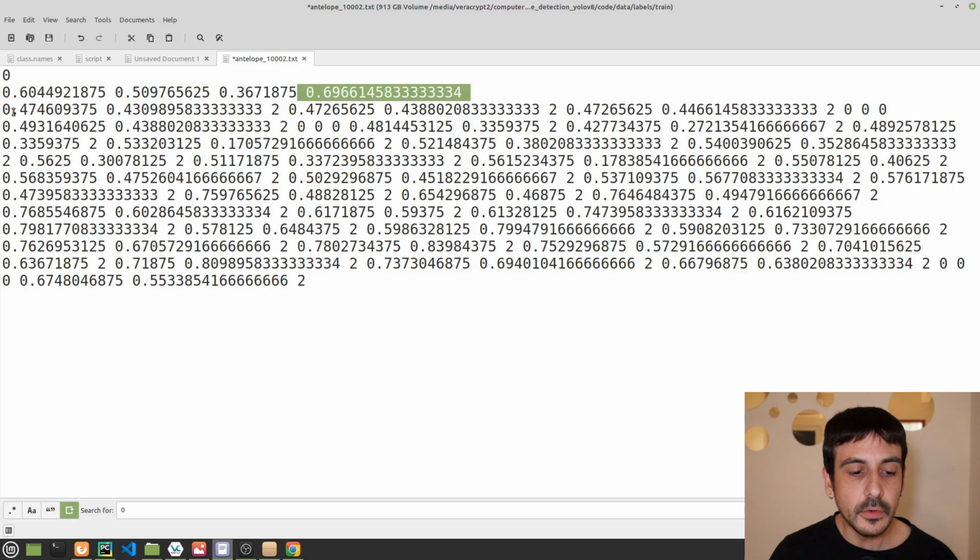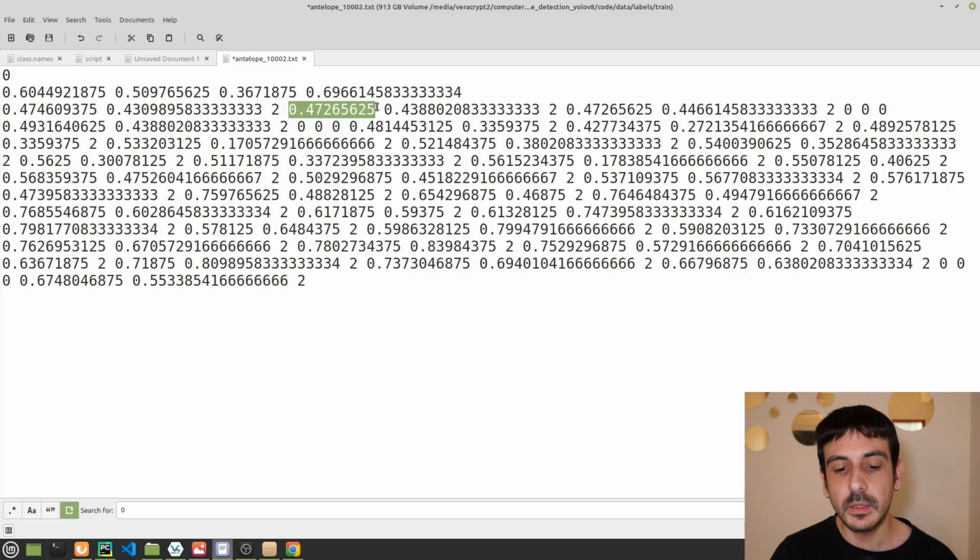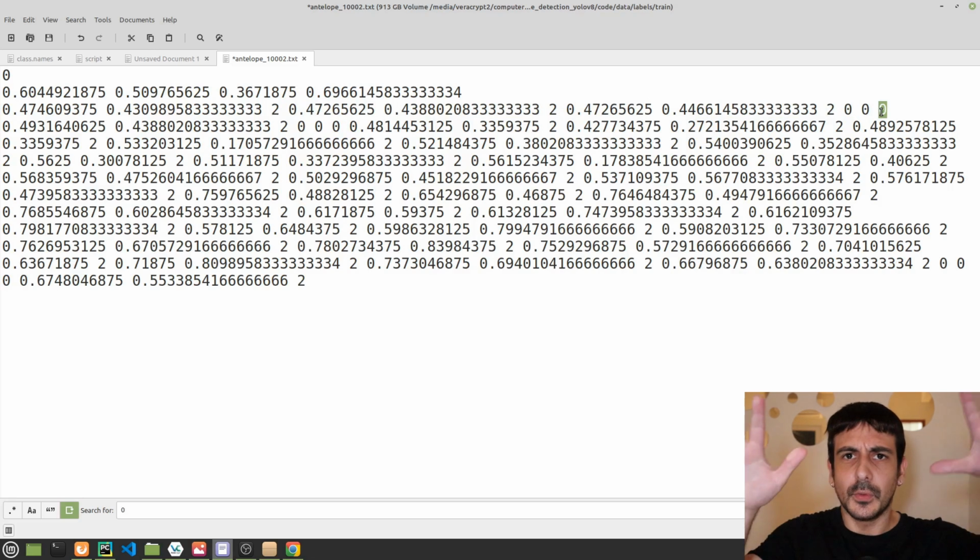And then all of the other numbers, let me show you, you can see that we have these two numbers, which are floats, and then we have the number 2. And then we have exactly the same, two numbers and another 2. Then two numbers and another 2. Then we have 3 zeros, right? This looks very, very strange.